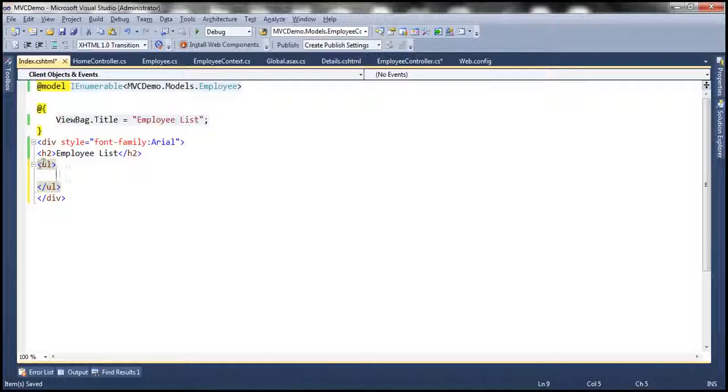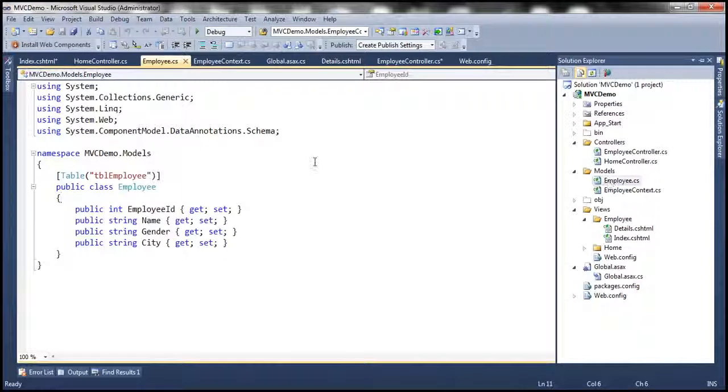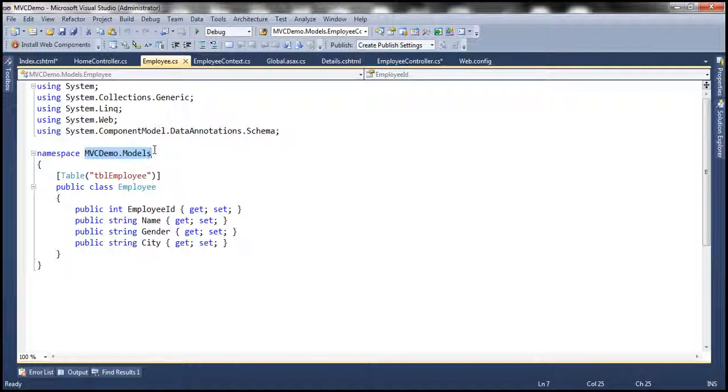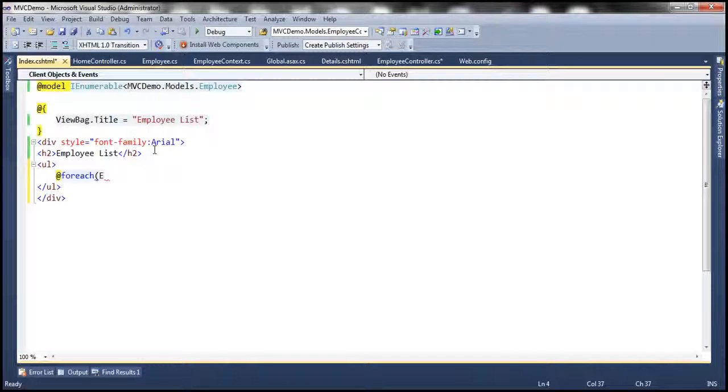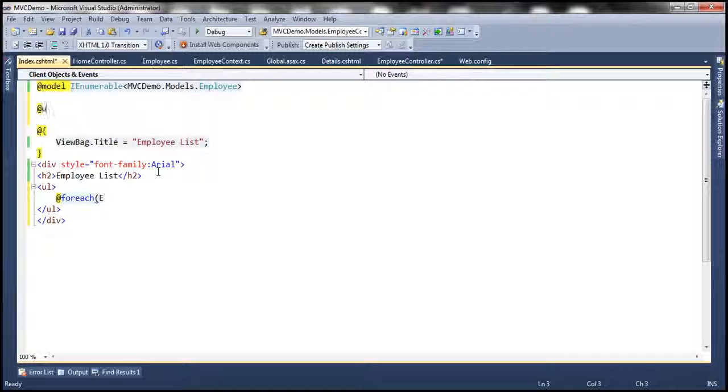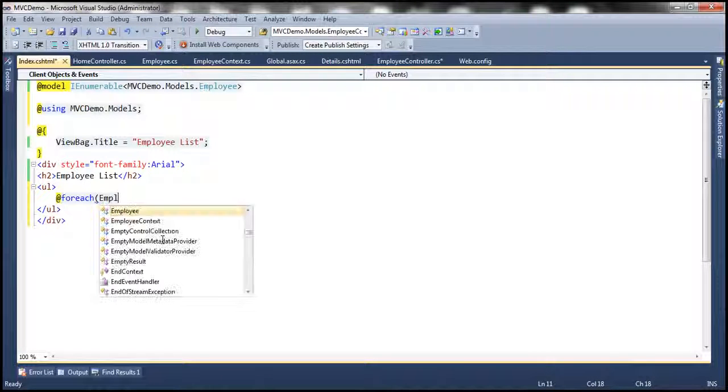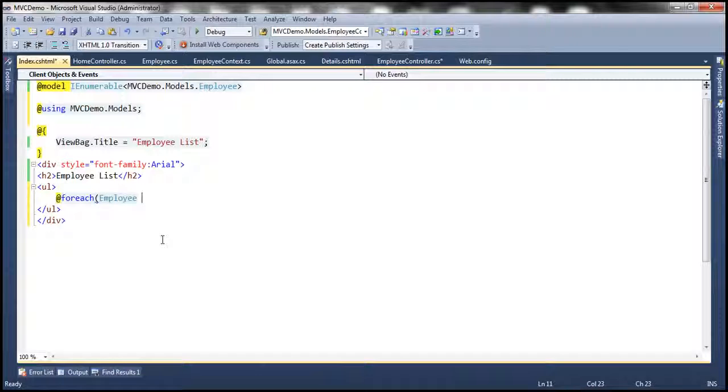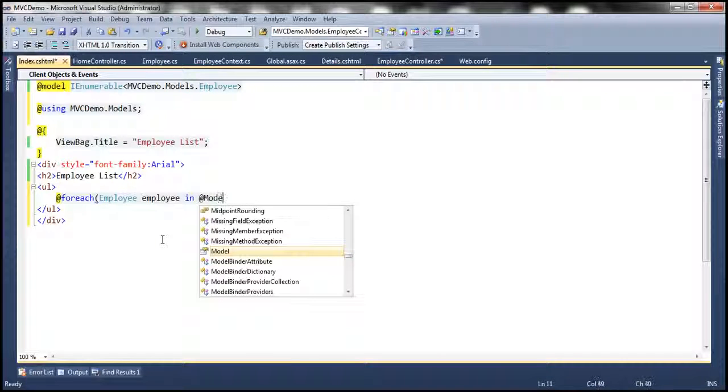So now from the HTML mode I want to flip to C# code mode, and to do that I can use the @ symbol, this is the Razor syntax. So foreach Employee, so where is the Employee class present? That's a model class, and the Employee class is present in MVCDemo.Models. So let's go ahead and import this namespace so that we don't have to type the fully qualified name of the Employee class every time. So what I'm going to do is use using MVCDemo.Models, and within that namespace we have our Employee class. So foreach Employee, let's call the object employee. And where is the list of employees present? In the model. So I can simply say @Model.